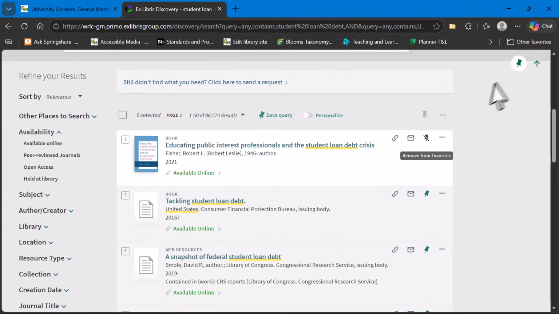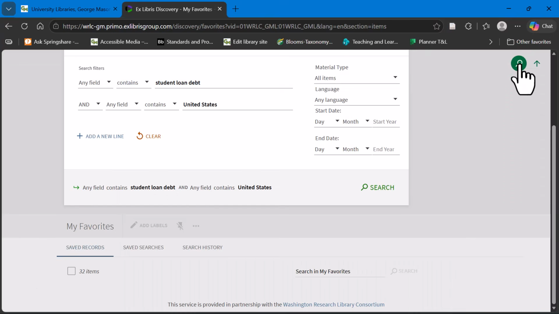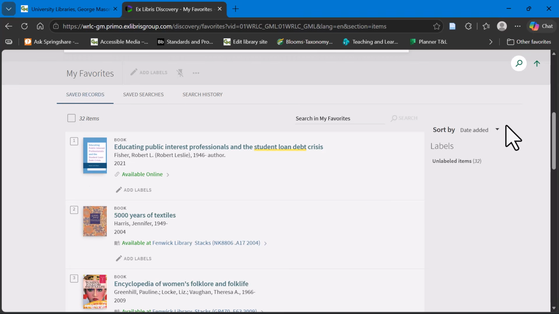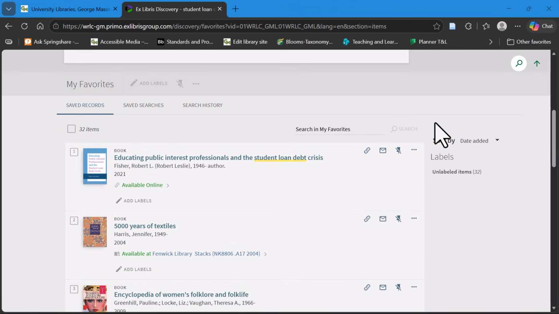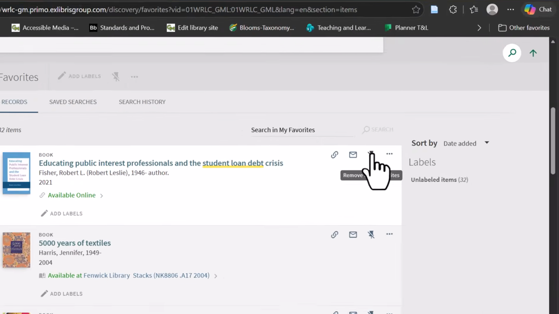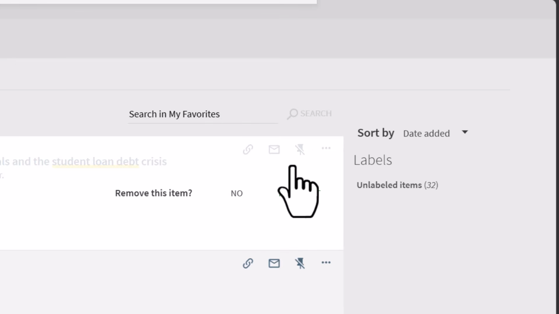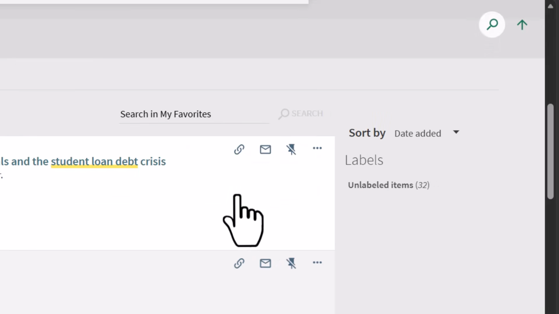If we return to the Favorites page by selecting the Go to My Favorites Pushpin button from the top menu, we are on the Saved Records tab by default. This shows all of our saved items. Items may be removed individually from Favorites lists by choosing the pin icon with the strike-through from the Items menu, which has the alt text, Remove from Favorites.